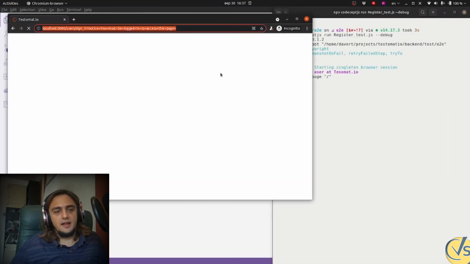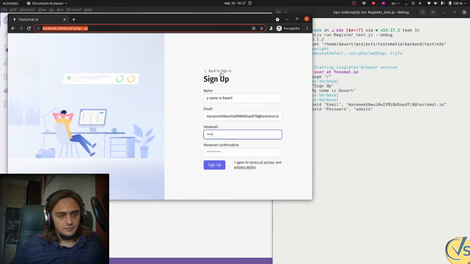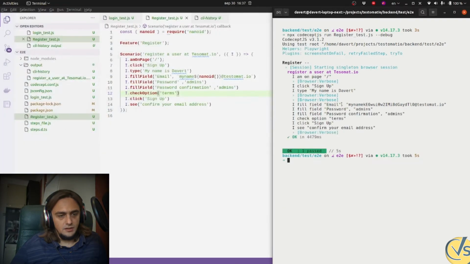Trying it again. So as you see from the logs, I see the actual email that was used, and it's quite unique one, and the test has passed.